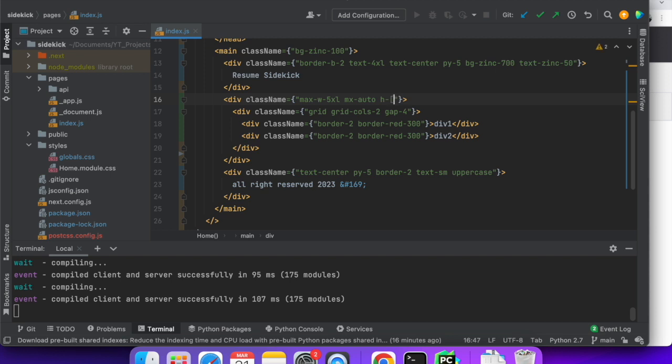I'm using square brackets because if you want a specific number for which the class is not defined, you can define your own size. Let's say for 100px there is no class defined, so you can use square brackets, and inside you can put 100px.